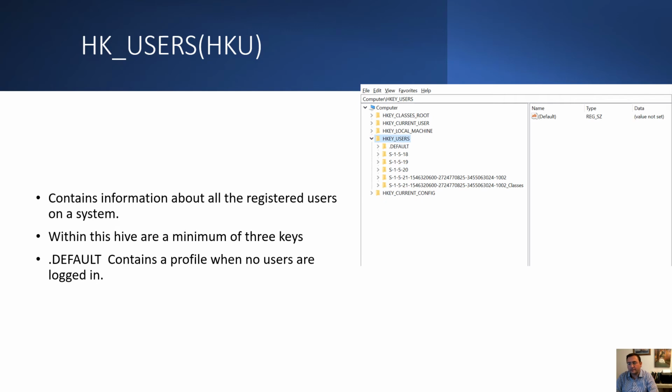This hive contains information about all the registered users on a system, which is important information for the forensic examiner. Within this hive, there are a minimum of 3 keys, and the default contains a profile when no users are logged in.